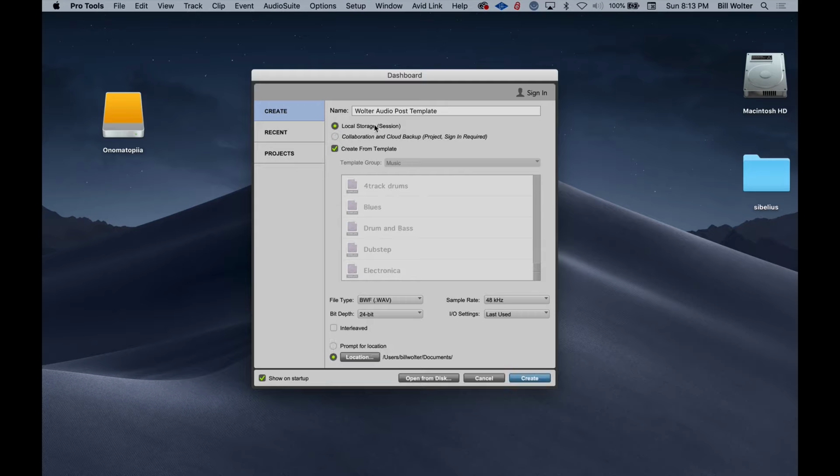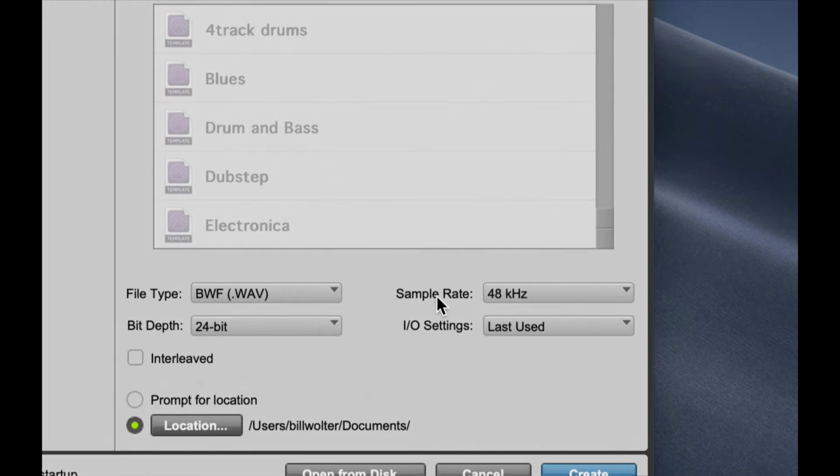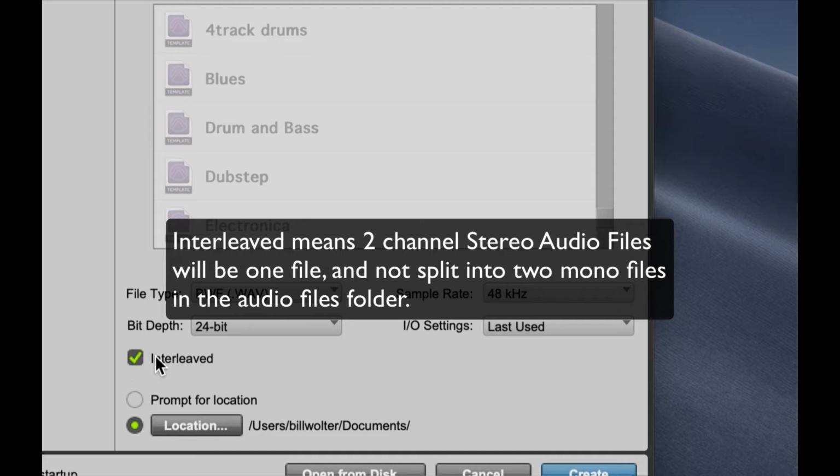And you want to make it a local storage session. We don't want to create from template. We're going to make a template here. All right, so there is the name of this. I'm going to go down here. You want WAV files usually. You can also have AAFs, but WAV is more universal. Sample rate, 48K. Let's zoom in here a little bit. There we go. Sample rate is going to be 48K, and the bit depth is going to be 24-bit. Let's do some interleaved. That means that we're not going to split mono files as well.